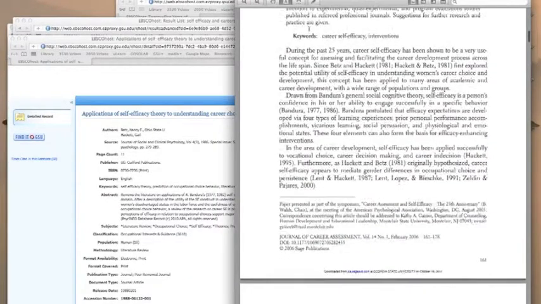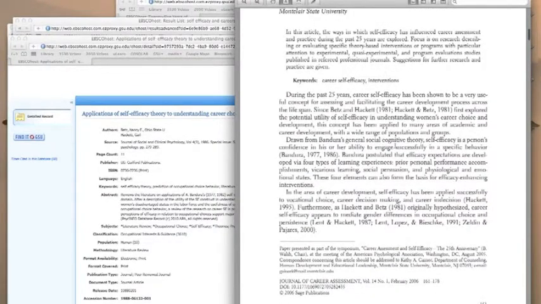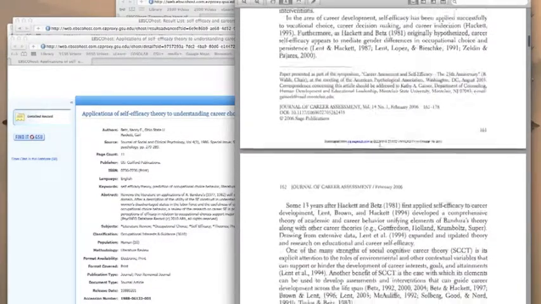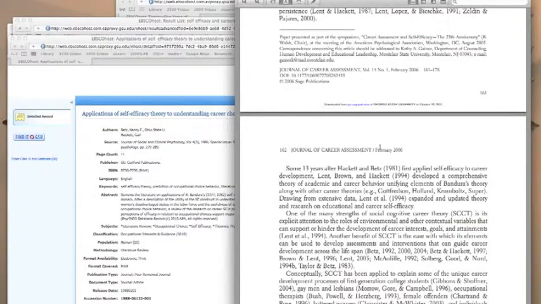Okay. We already read part of the abstract. I'm looking for stuff that's related to science. "13 years after Hackett and Betz." Okay, first applied self-efficacy to career development. We should totally look at that. Lent, Brown, and Hackett developed a comprehensive theory of academic and career behavior. Okay, this says science, technology, engineering, and math all over it. So I'm going to go look at this paper right now.